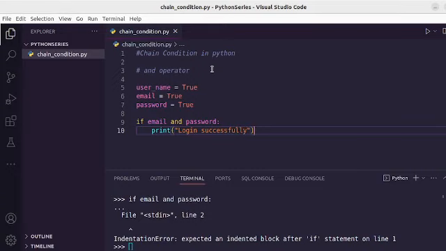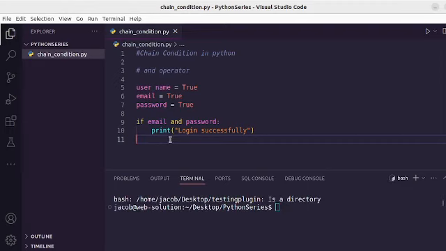Okay, and in the case where the user doesn't have an email address or a password, or the email is incorrect and the password is incorrect, what happens? We tell the user you are not allowed here. So we say print you are not allowed here.